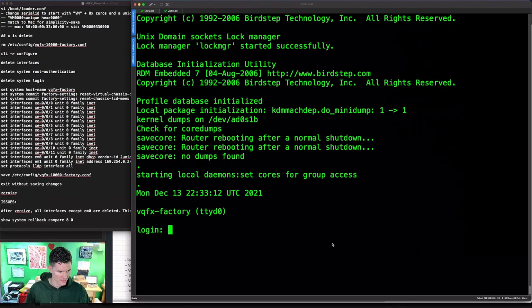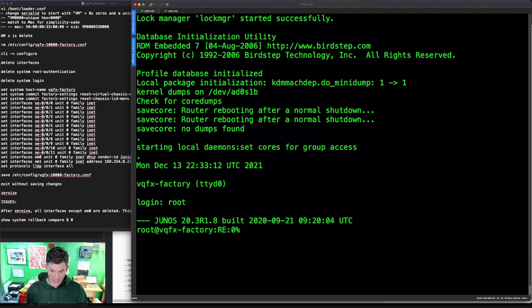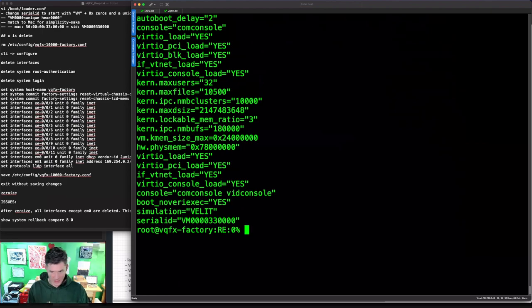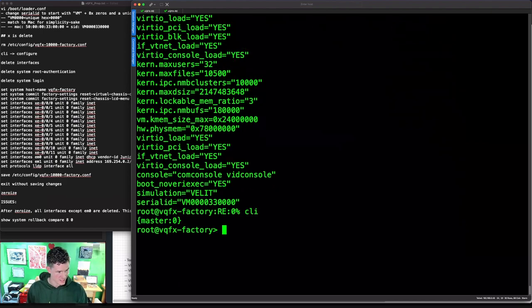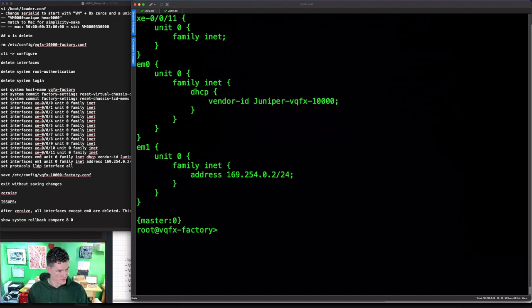All right, we're back up. It didn't actually take all that long. Root. You'll note that I didn't have to put in a password, so we know that that worked. Good signs. Let's go ahead and cat that bootloader file just to make sure that our unique serial ID is still intact, and it is. And now if we do a show configuration interfaces, it should be a quick scroll through. Perfect. All right, this vQFX is now ready to onboard.